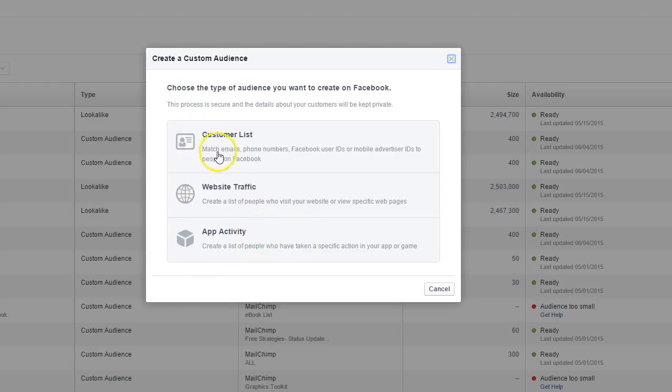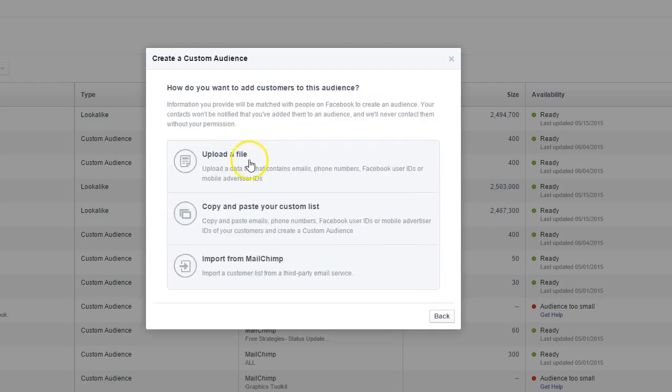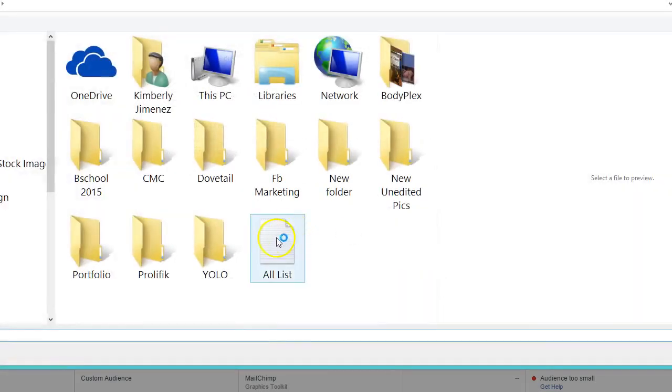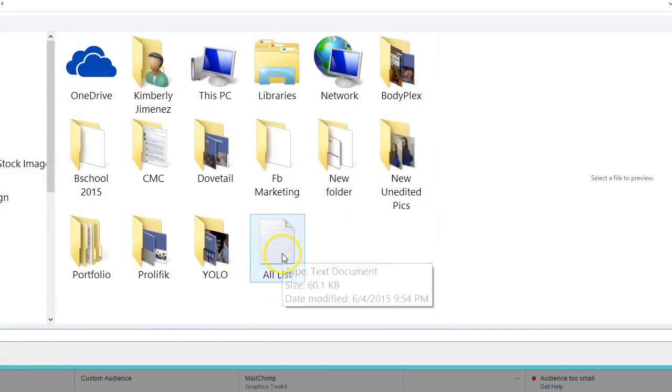For the purposes of this video, we're going to upload an email list. You can copy paste it, upload a file, or import it directly from MailChimp if that is the email service provider that you utilize. In my case, I use ActiveCampaign, so I simply exported the data in a CSV file or a text file, a TXT file. And what you want to do is upload that information. So I'm going to click upload, and this is my list right here.